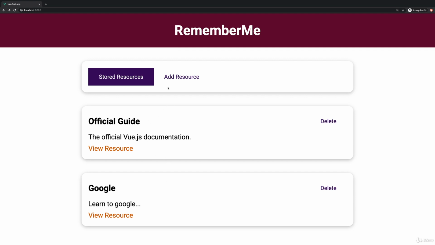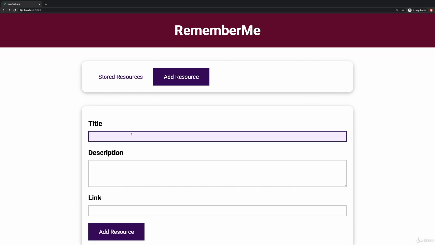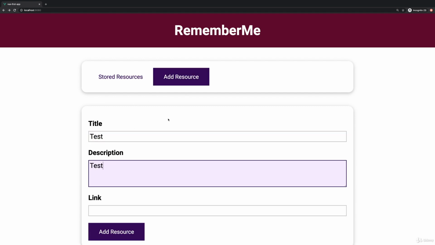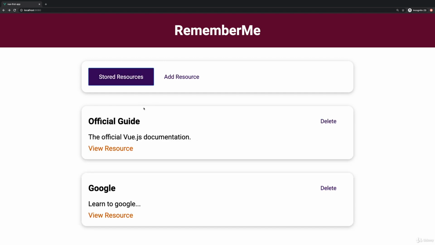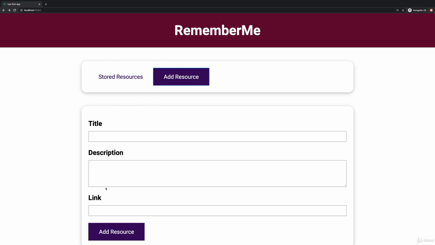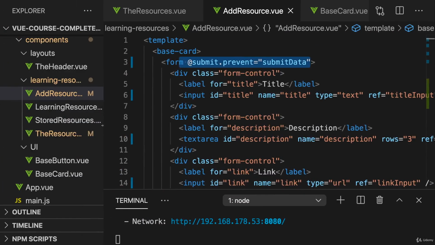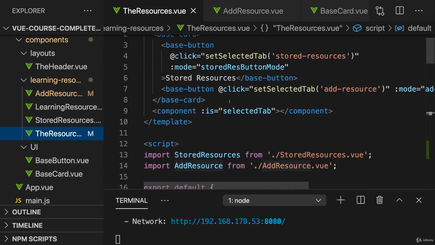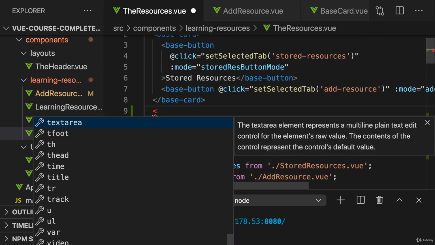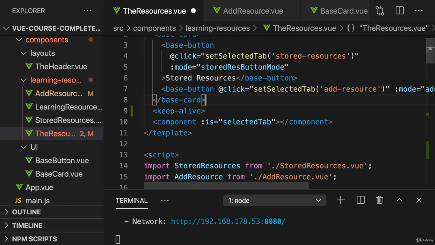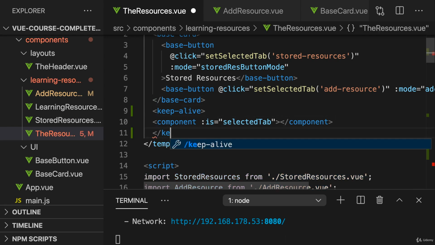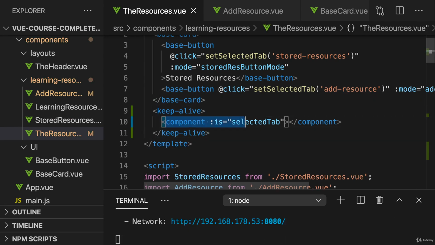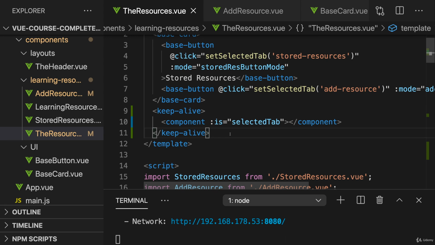But with that, we added this. There is one thing I want to fine tune though. At the moment, if I start entering data here on the add resource tab, and then I leave the tab and I come back, my entered data is lost. And that's a scenario we also covered in the last course module. We can simply fix this by going to the resources.view and wrapping our dynamic component with the keep alive component, like this. If we do that, the component will be cached and the data will not be lost.